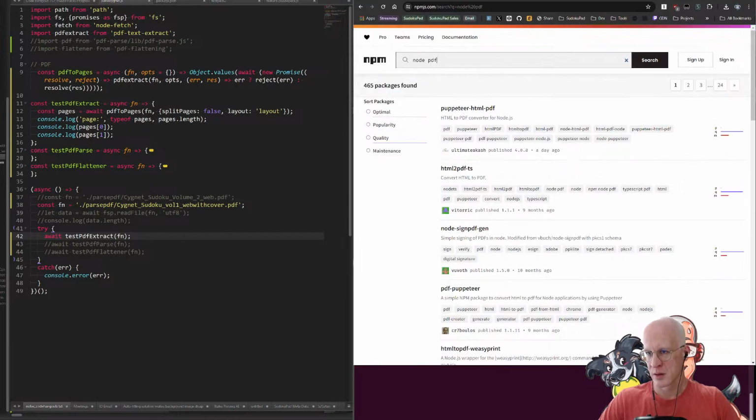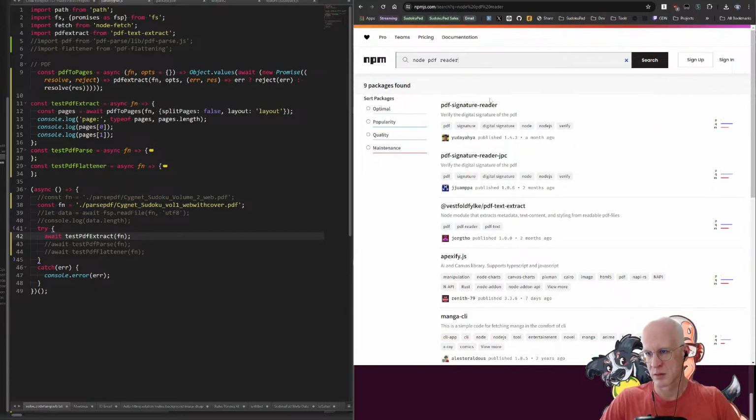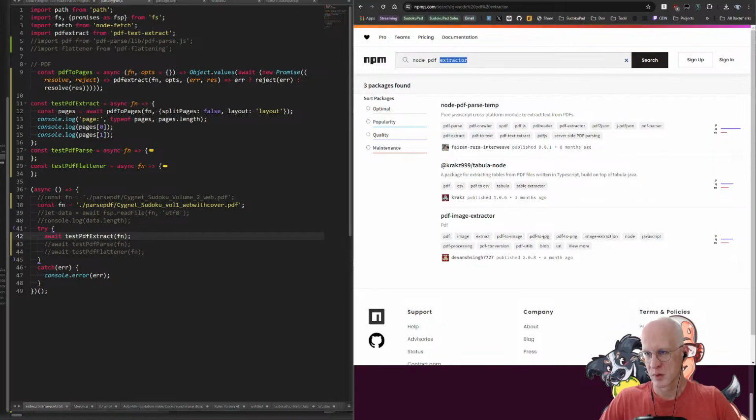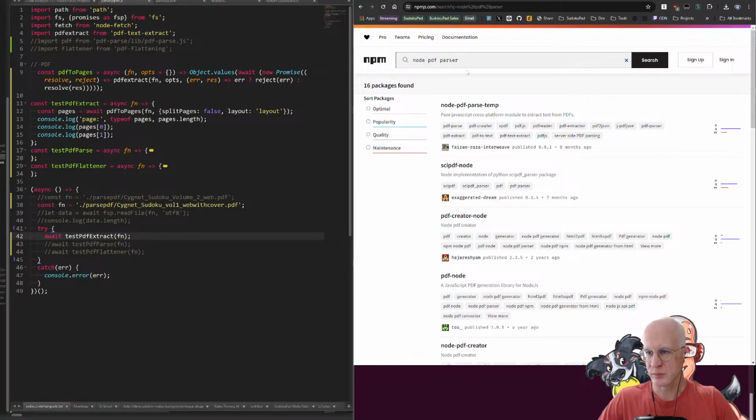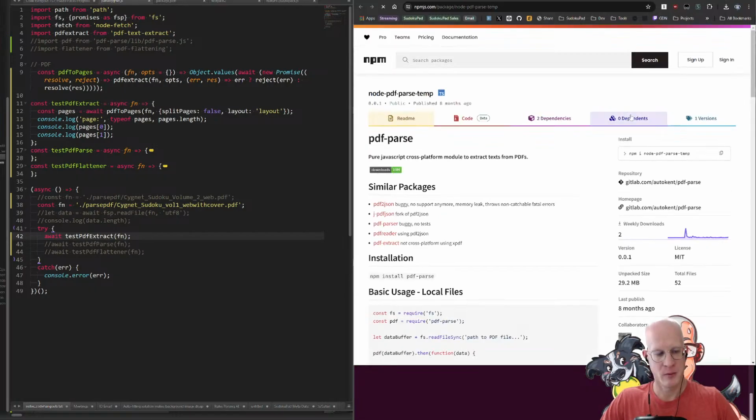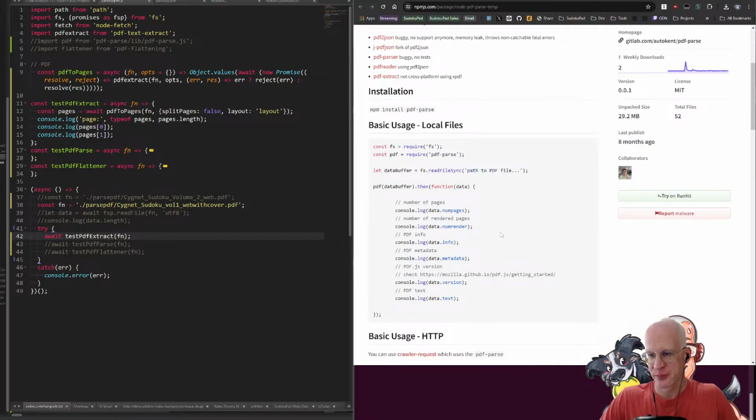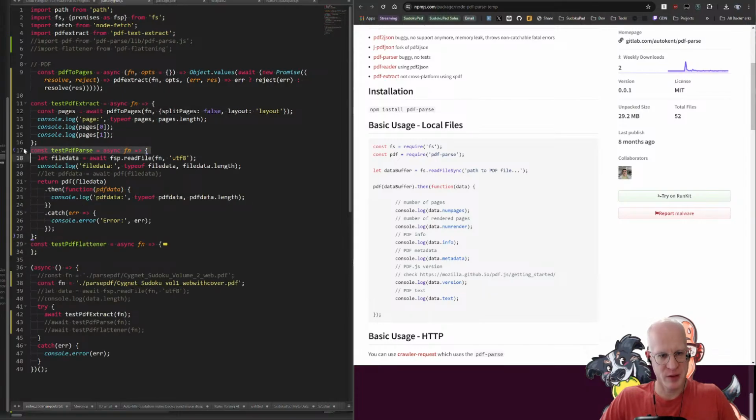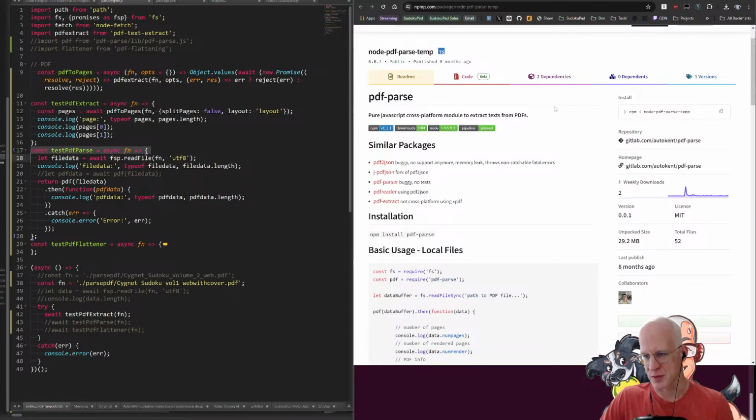PDF reader. PDF extractor. Parser. Why is it temp? Who names their stuff temp? Is it because of TypeScript? Didn't we try pdf-parse already? What was the problem with pdf-parse again? Oh yeah, I just had a whole bunch of errors, right?